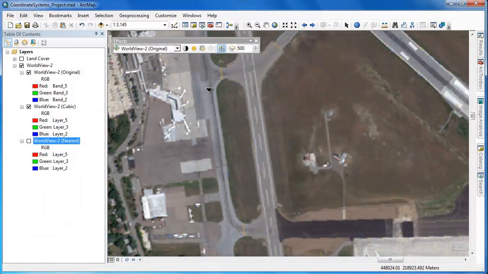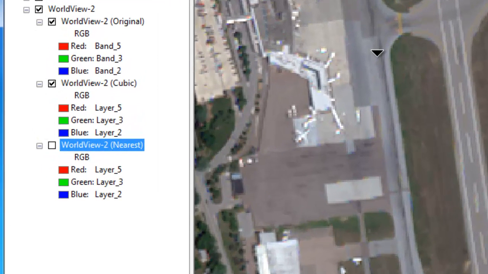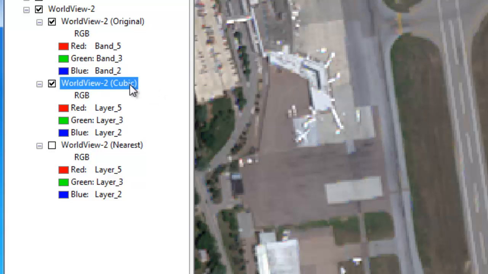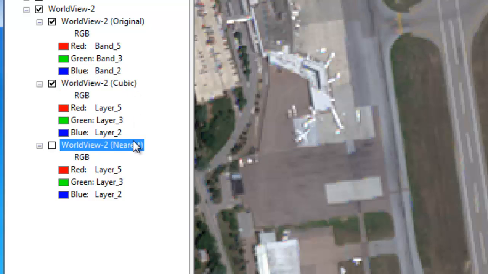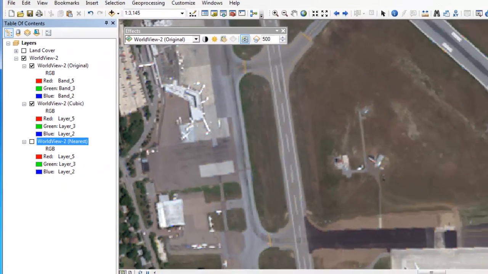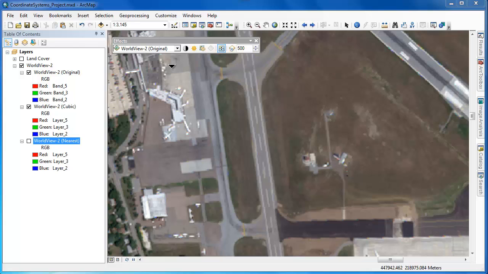For the WorldView 2 image, I've projected the original image, which was in a state plane coordinate system, to a UTM coordinate system, and I've done that twice. First, using the cubic convolution resampling method, and then using the nearest neighbor resampling method. Now we'll use the swipe tool from the effects toolbar to compare the results of the reprojection, first using the cubic convolution resampling method, and then using the nearest neighbor resampling method.